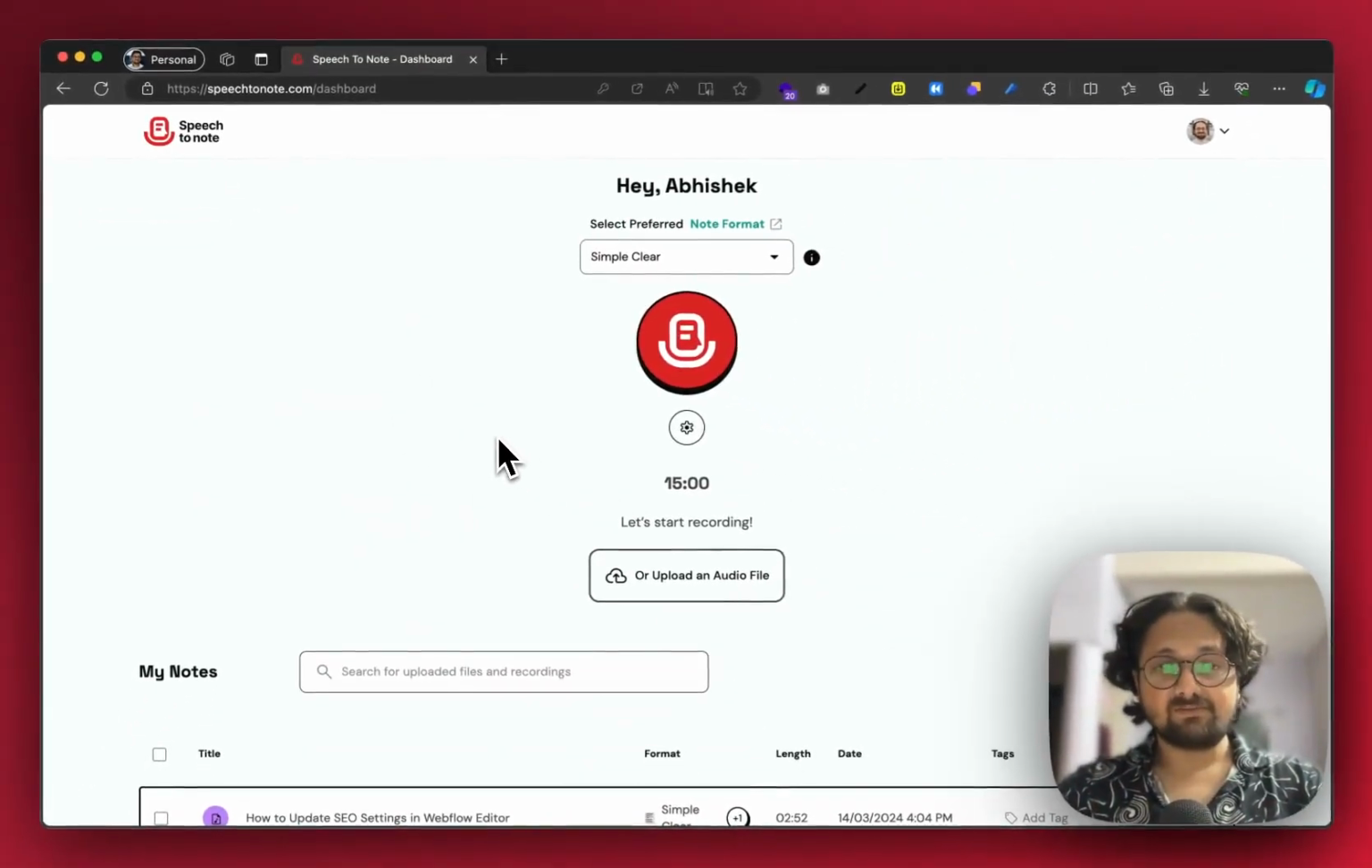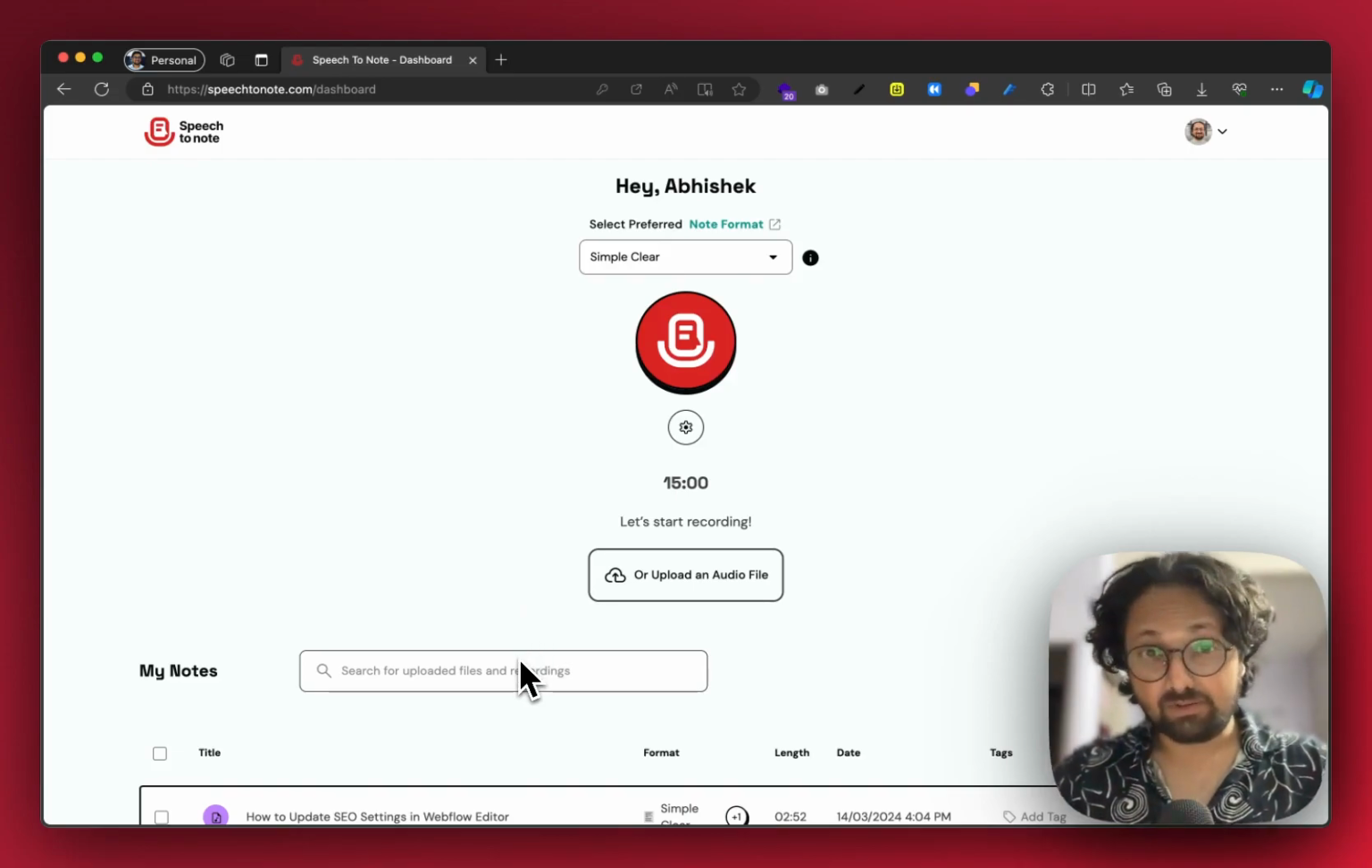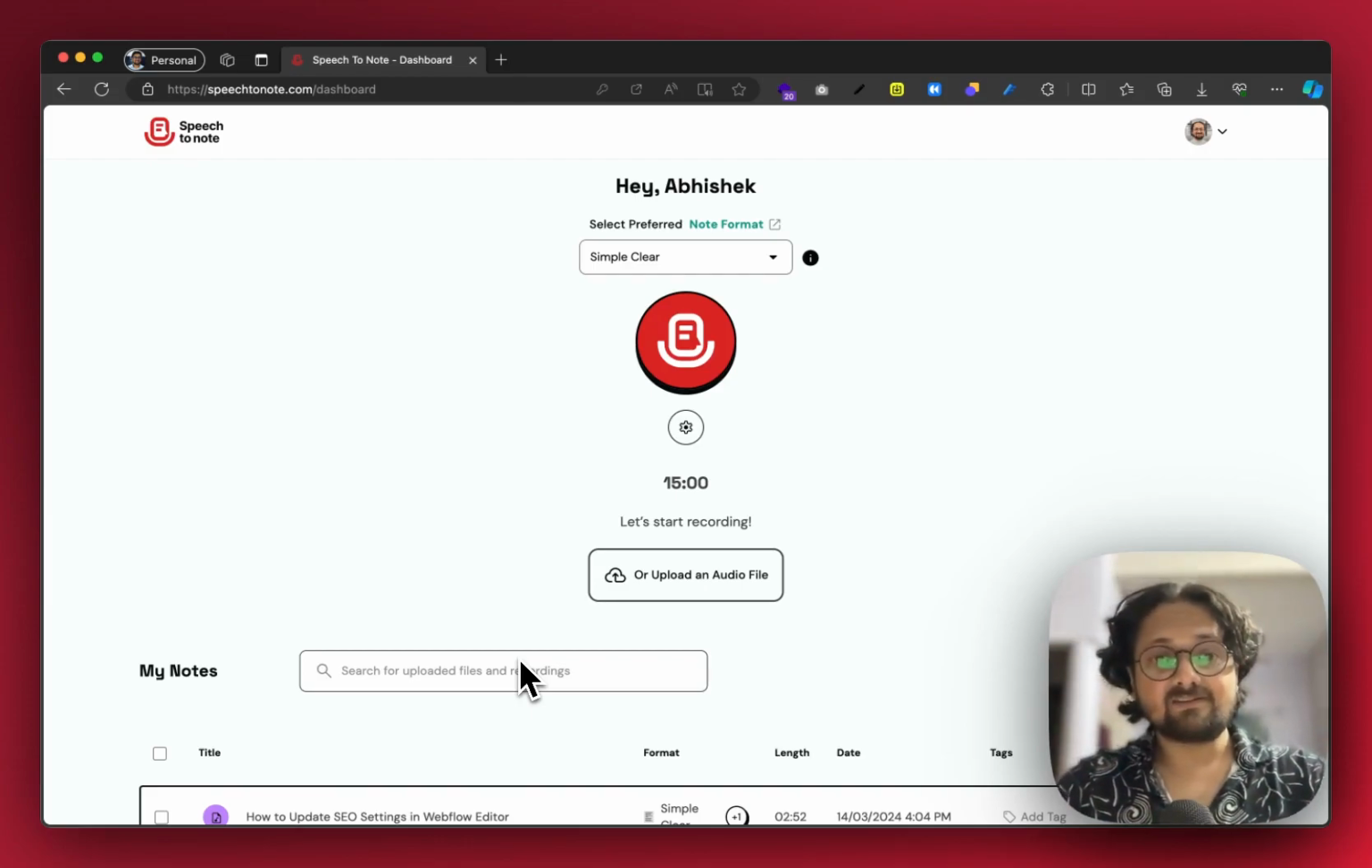I'll go back, give it a try. Let me know in the comments what you think about it. We will be increasing the limit of custom note formats for every user from 6 to probably 50 in the next few updates. But I hope this gives you an immense amount of clarity on how to use custom note formats.